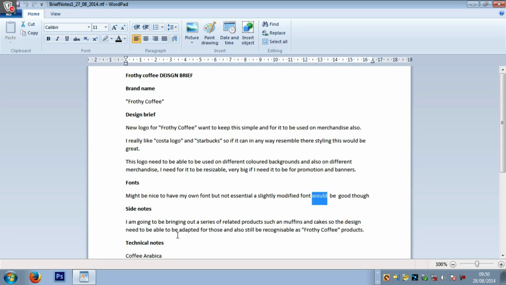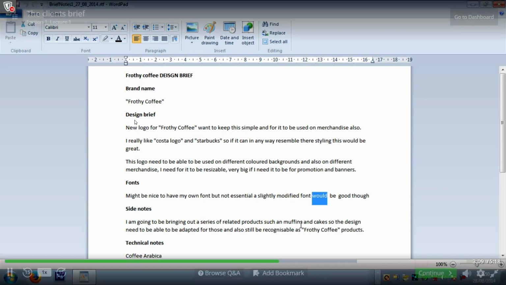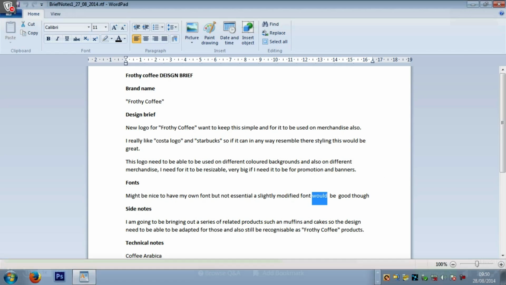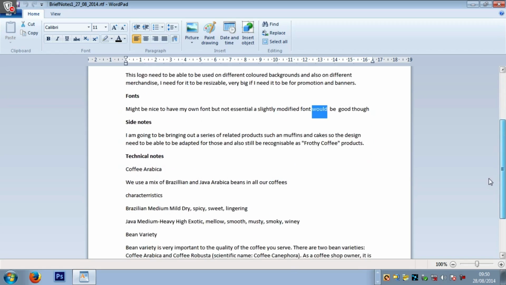So side notes, he's going to be bringing out a series of related products such as muffins, cakes. So the design needs to be able to be adapted for those and still be recognizable as the frothy coffee brand. So down here further now we've got technical notes.